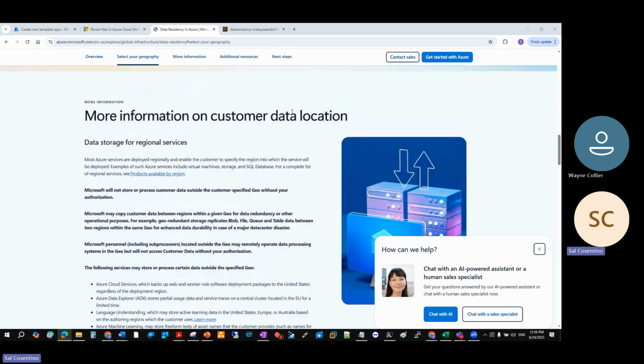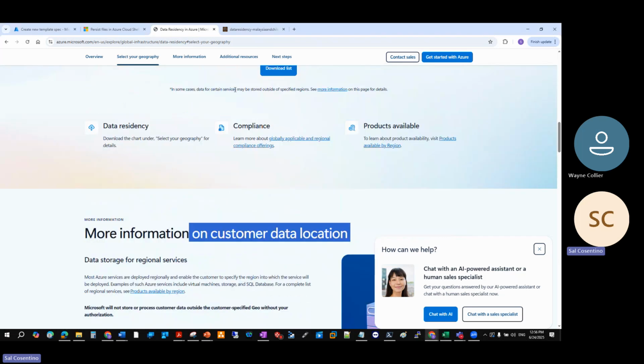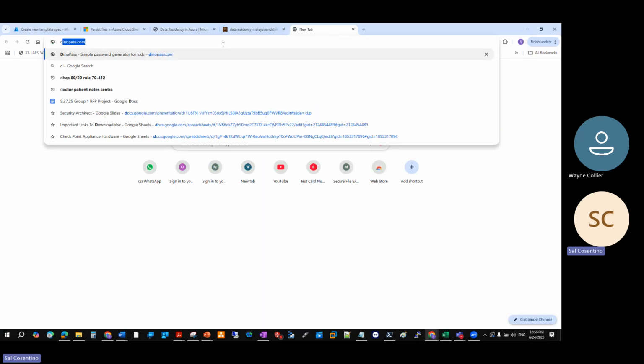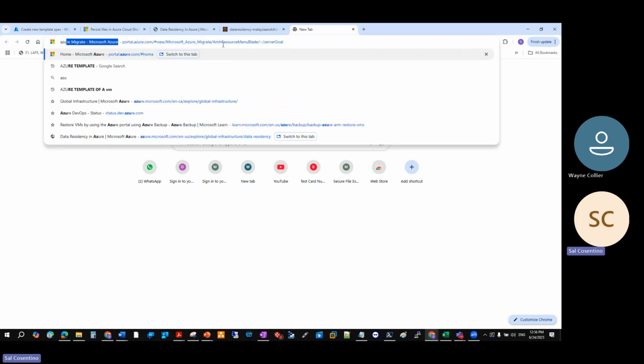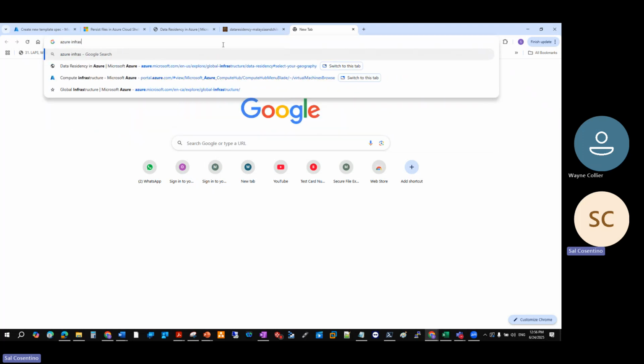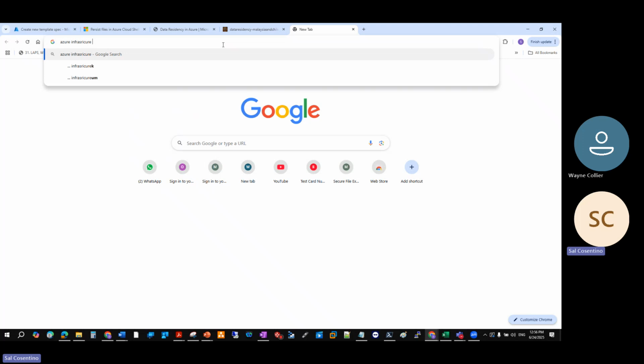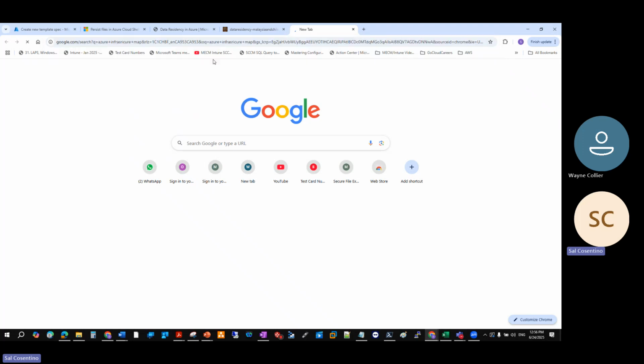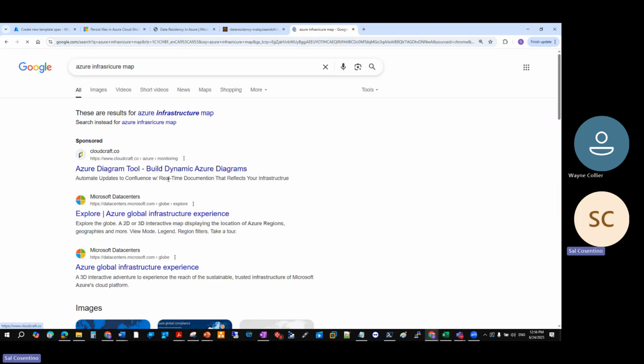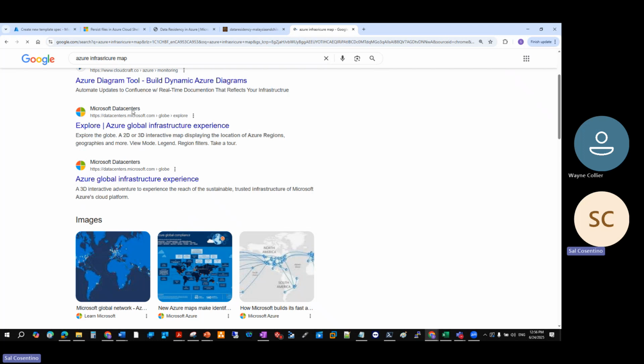If you need to know anything about data location and all that stuff, I'm trying to see if I can find a map, a data residency map, Azure infrastructure. Oop, map. Yeah, where is that map? It's one of these. You see these maps here, but you kind of understand where I'm going with this, right?